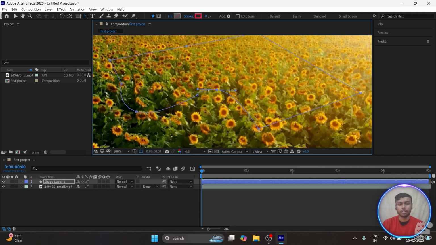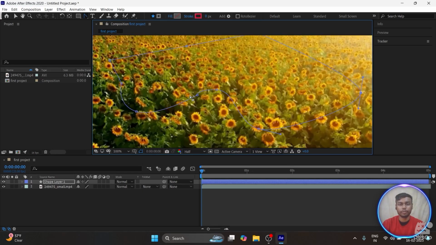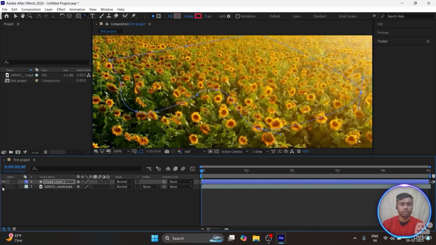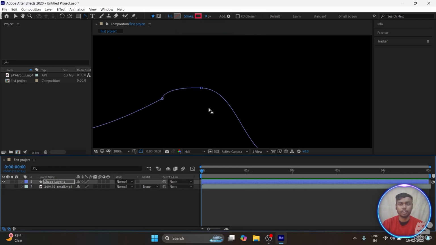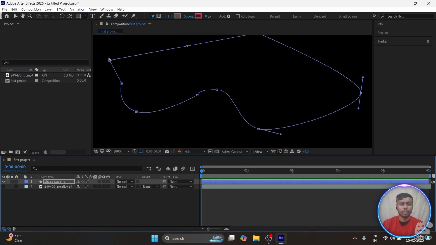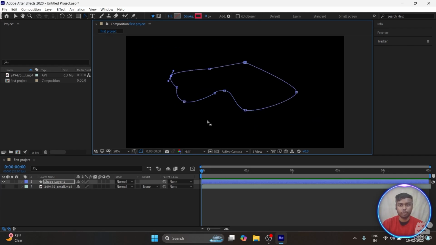Like if I make this, I can make these edges round. Let me first turn off this. Now you can see clearly how things are happening. I can make this edge round according to my preference. So it is a custom shape.